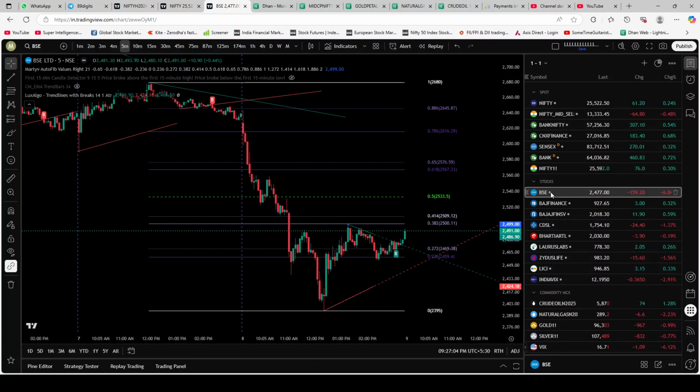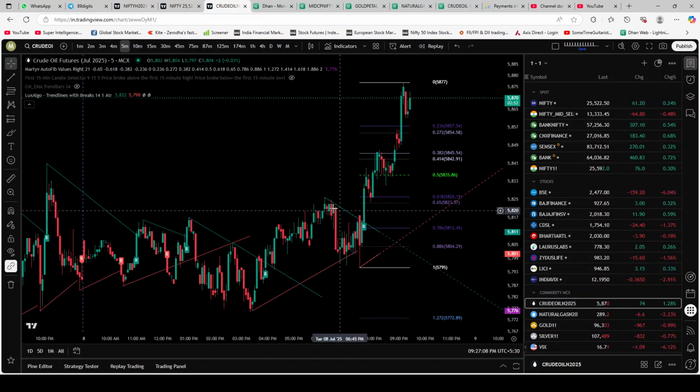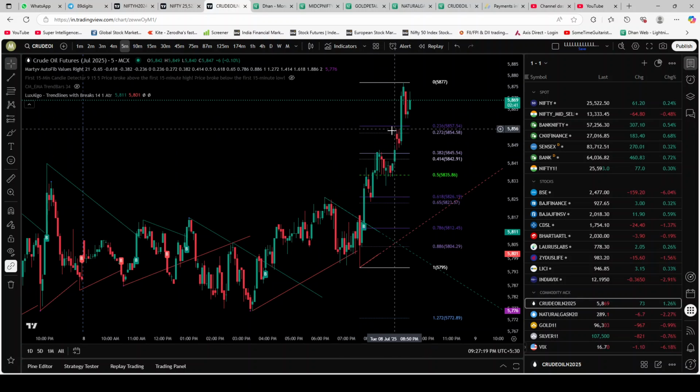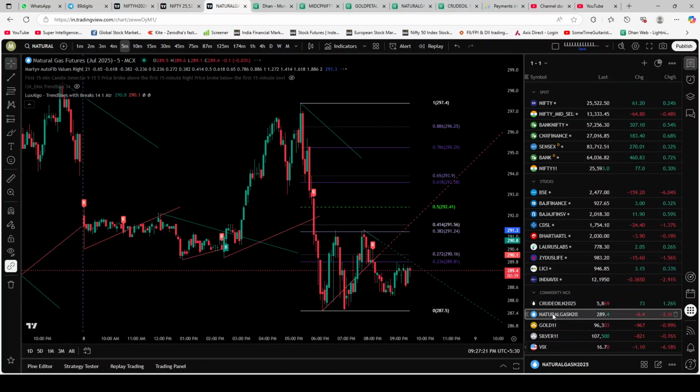Today our indices are not a very good example to discuss these kind of stocks. Let's look at crude. You can see crude. There's a trend line breakout over here and it keeps going up after that, and fib is showing you the level over here. It crosses the 50% mark, and then these are the various resistances that it faces, and it keeps going up. And this is natural gas.